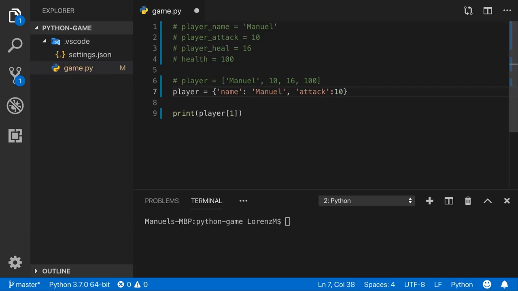Then we add a colon, and then we add the value for our attack. This is 10 in our case. No quotation marks are required, of course, because we have an integer here. After that, we have a heal key, this one right here. So quotation marks, colon, and the value. And finally, we have our health right there, colon, and 100. So this is now a so-called dictionary.